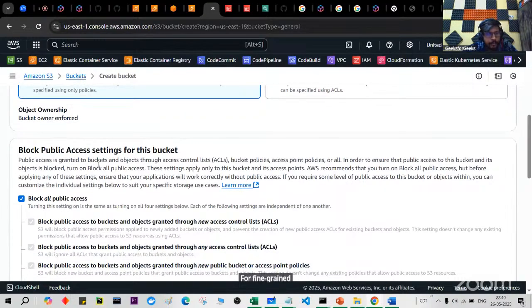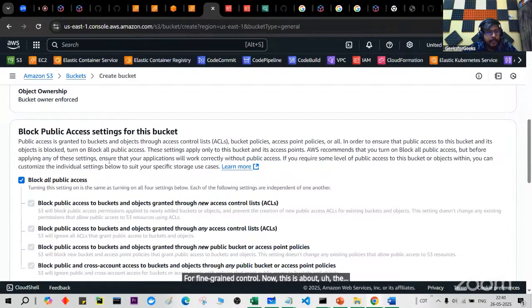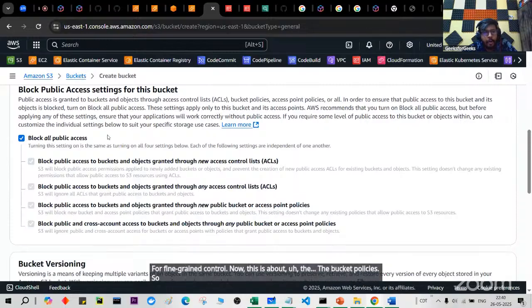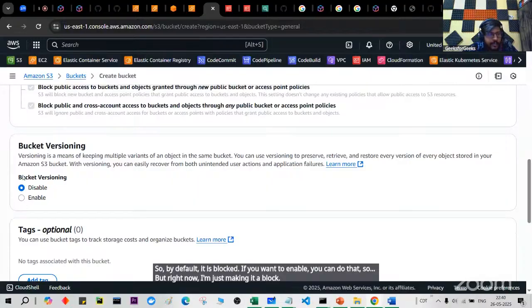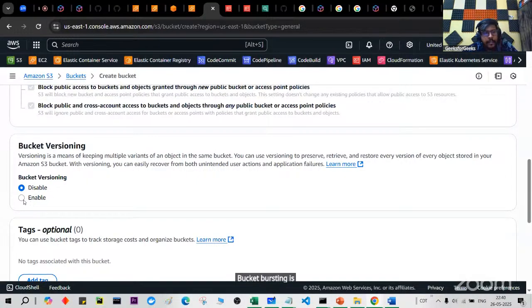Now this is about the bucket policies. So by default, it is blocked. If you want to enable it, you can do that. So right now, I'm just keeping it blocked. Bucket versioning is disabled, but if you want to enable it, you can do so.